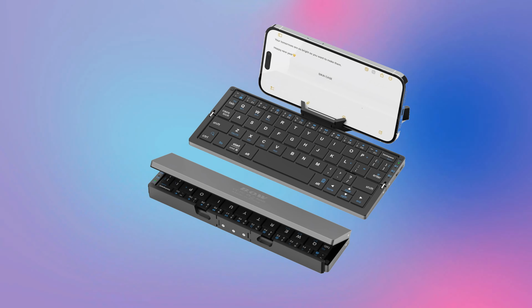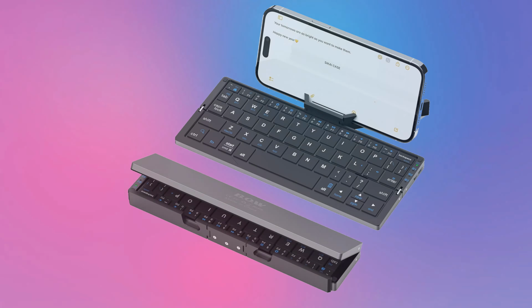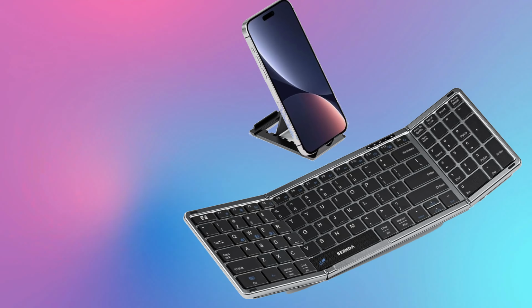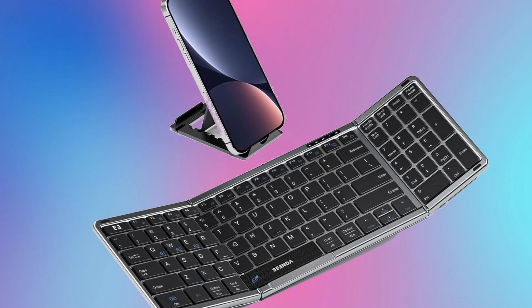25. Bluetooth foldable keyboard, folds up like origami and fits in your pocket. Ideal for tablets, phones, or travelers who like to pack light. But the hinges are fragile, and the tiny keys might slow you down.